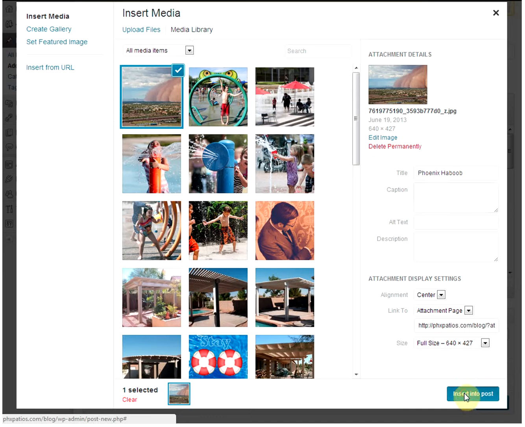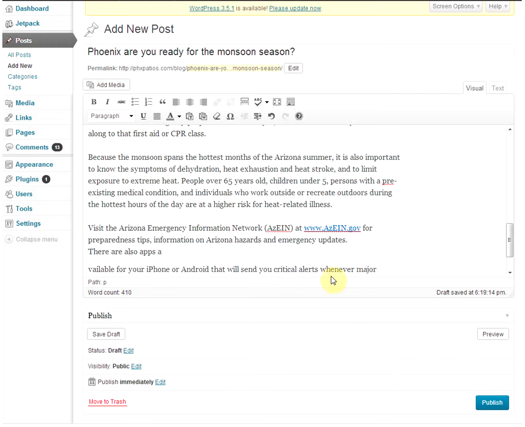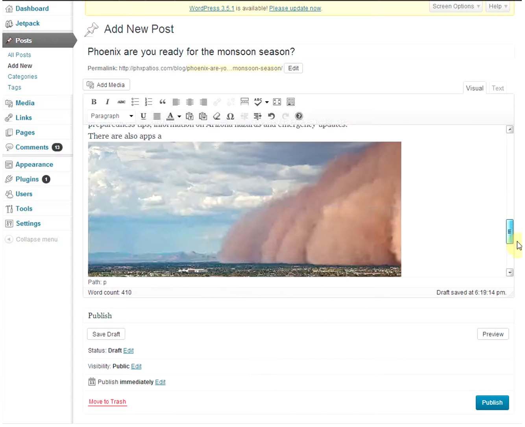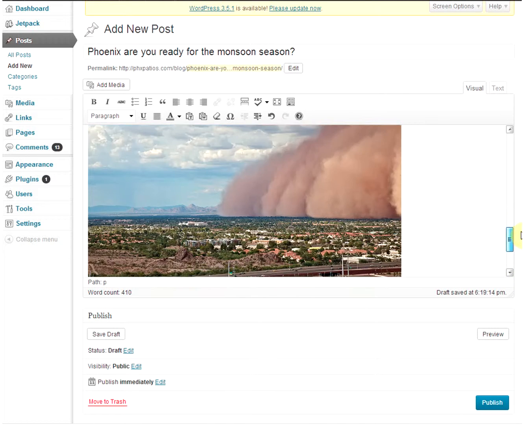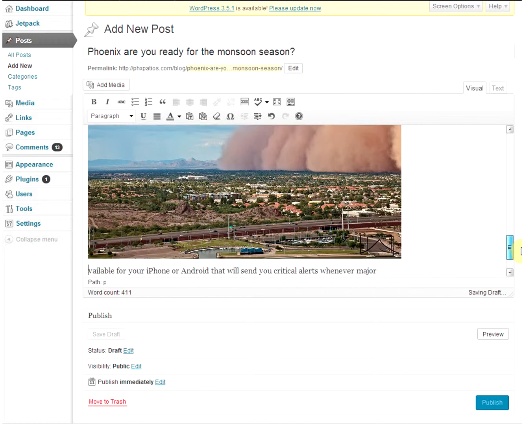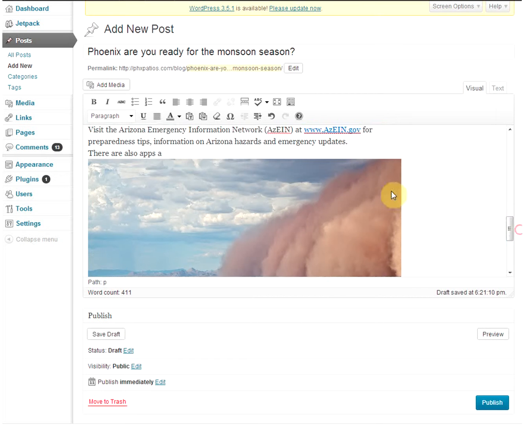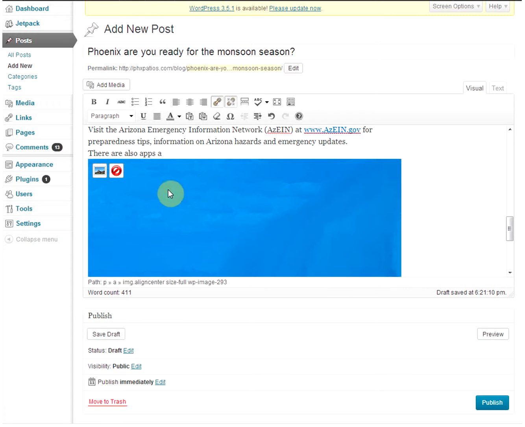So we're going to insert this into Post. And it is now inserted in. It's placed the photo here. You want to notice something, that my cursor was in the middle of the text content when I placed the photo in. So I don't actually want that there. So I'm going to click the photo and I'm going to click Delete Image.